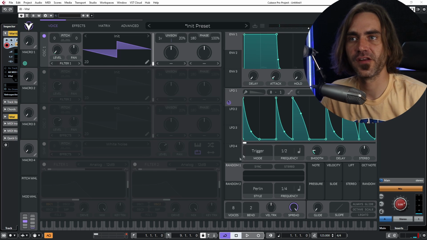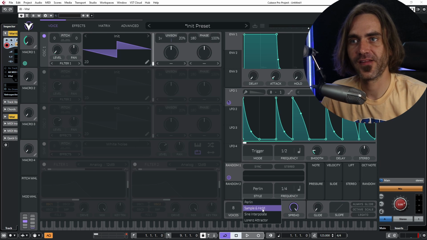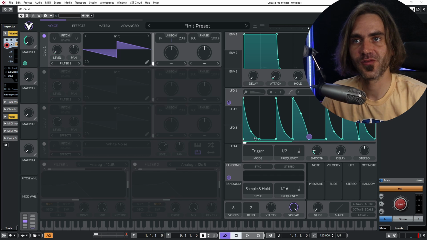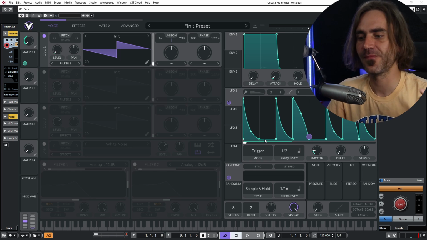So this is really cool in a situation where we can, for example, randomize this macro, and let's say, for example, set this to sample and hold and 1/16. And then what happens is it's going to jump and choose random points in the sequence. So we're essentially getting a random gate sequence.